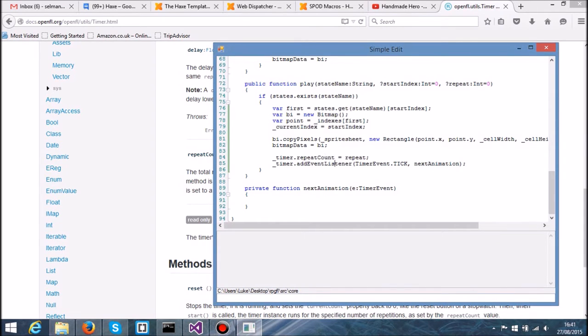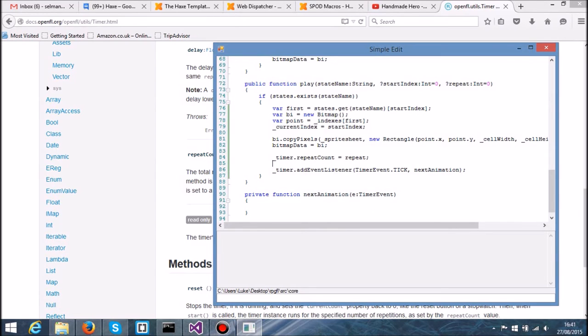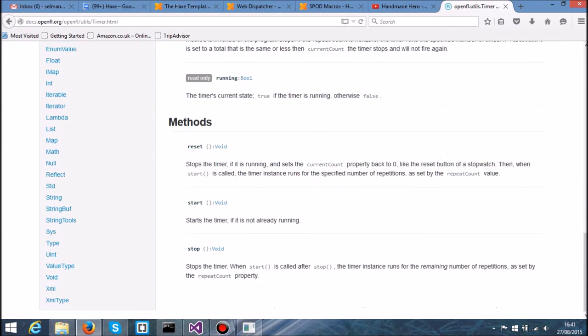So we'll say repeat count there. So in our next animation, what we want to do is, when we're playing this event, first of all, we actually need to start the timer. Might be a good idea. Which will start the timer if it is not already running.